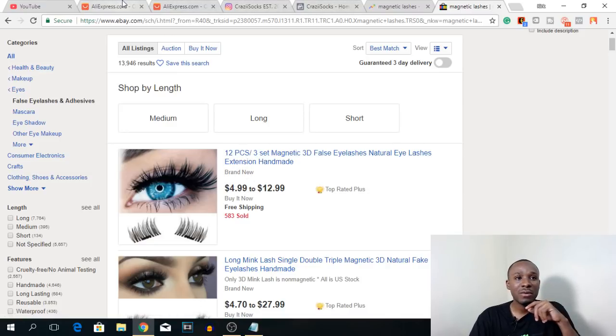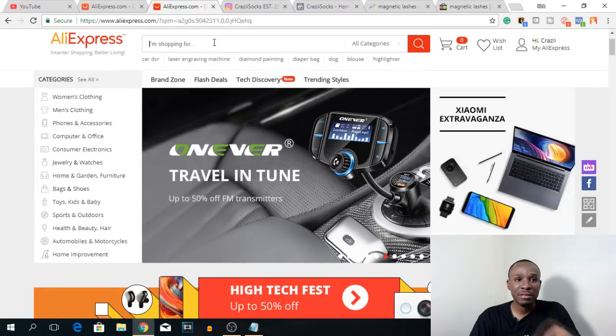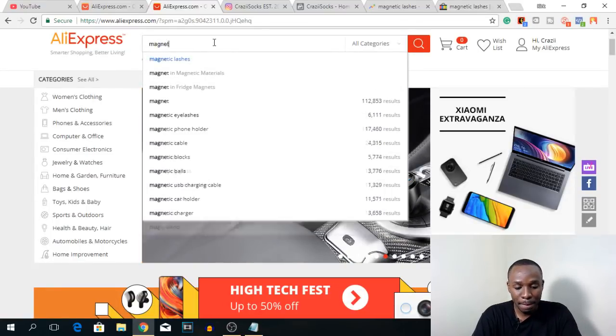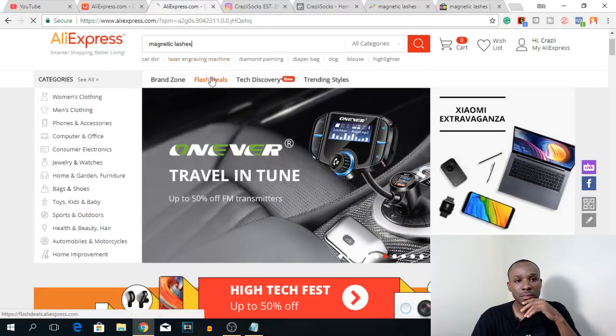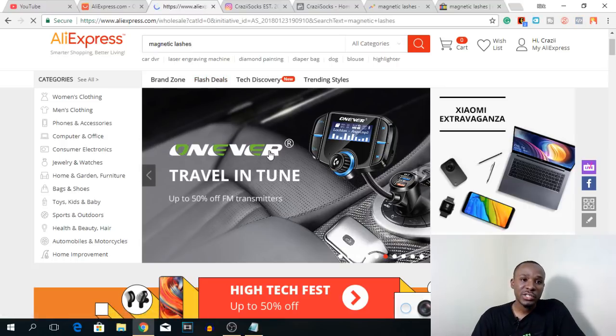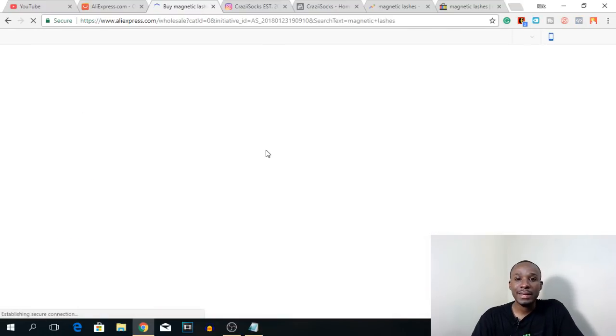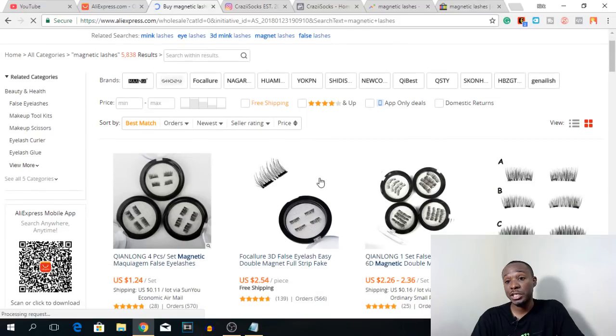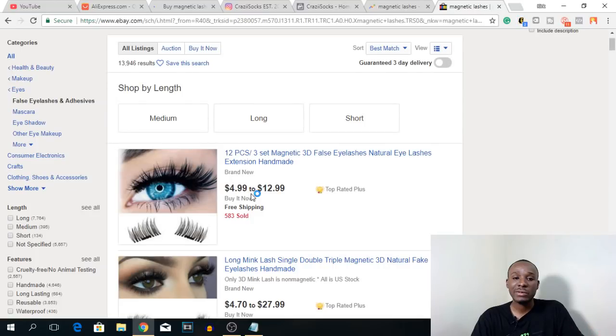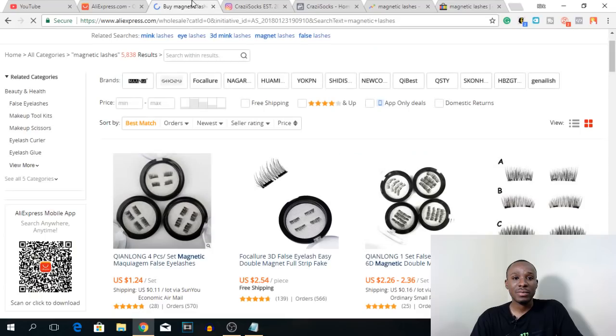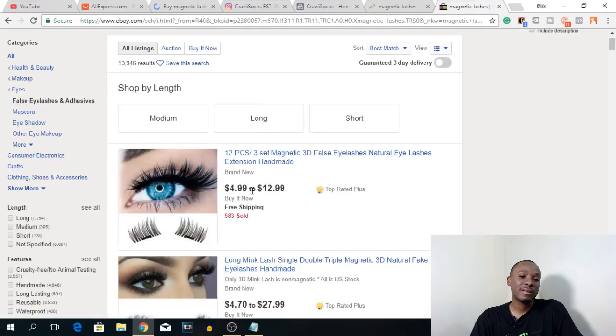All right, so over here on AliExpress, I'm just going to search for magnetic lashes, just to see what they're going for on AliExpress and to see if we can negotiate a price to import these items to sell them for. We don't have to go as low as eBay, of course, right? But somewhere around this price, I would probably say $10 per unit is the highest you want to go.